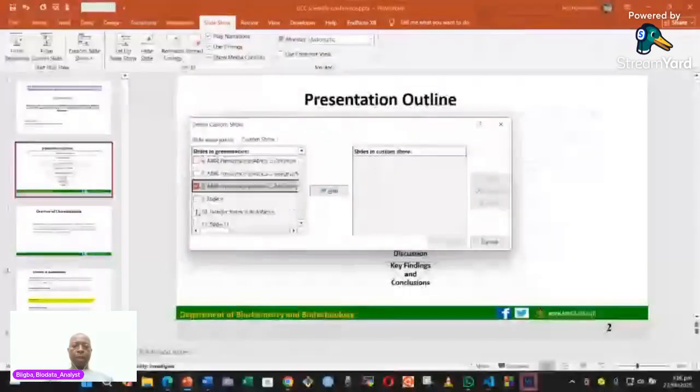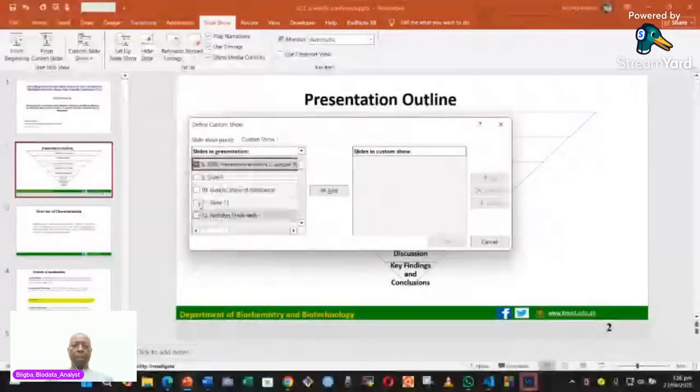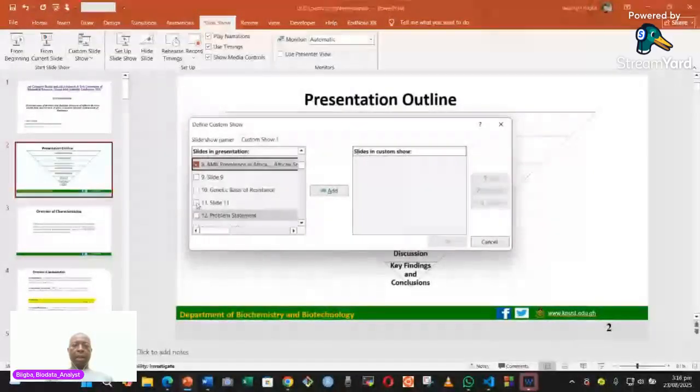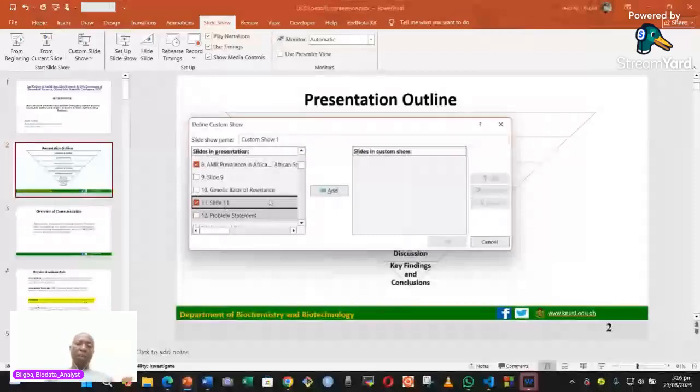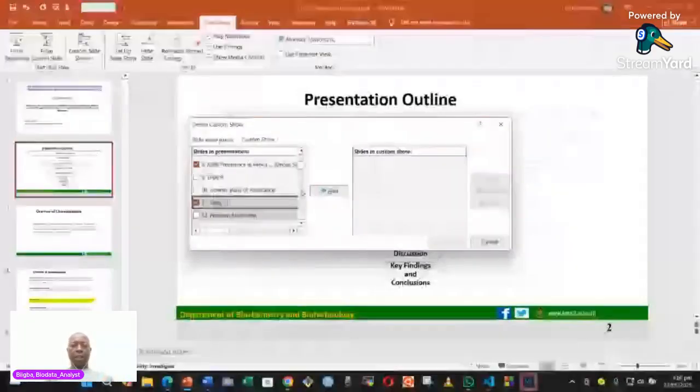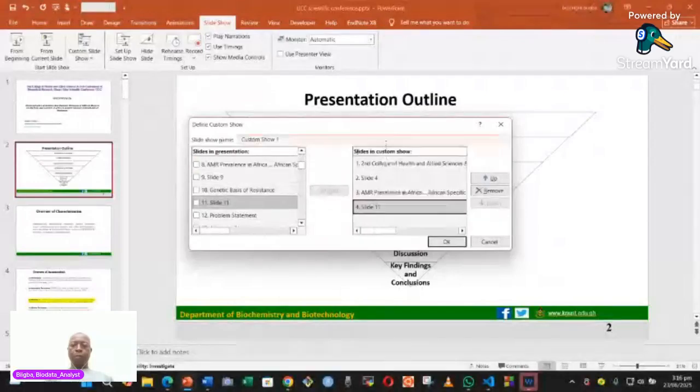And then let me scroll up a bit, and then slide 11. These are all the slides I want to present. The rest, I want to keep them for questions and answers. So when you have selected all of them, you click on add. They will all go to this particular side. And then if you're okay, you click okay.